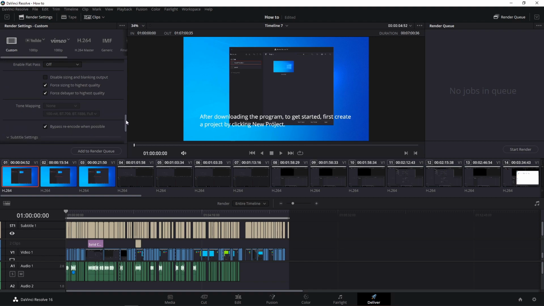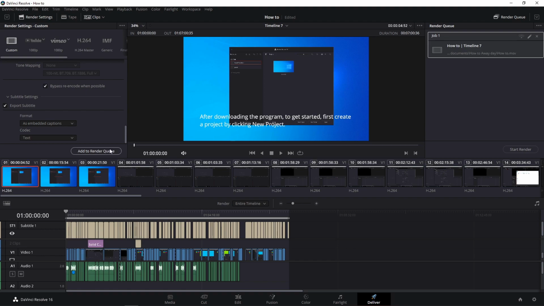Under subtitle settings, check export subtitles. If you're exporting for YouTube, use as a separate file and WebVTT as the type. But if you're exporting for a site that does not allow a separate file like Confluence, use as embedded captions with text as the codec. Penultimately, add an in and out point on your timeline to show what section you want to export. And click Add to Render Queue. Finally, click Start Render.